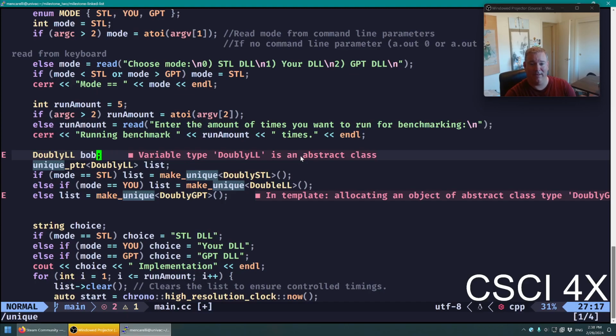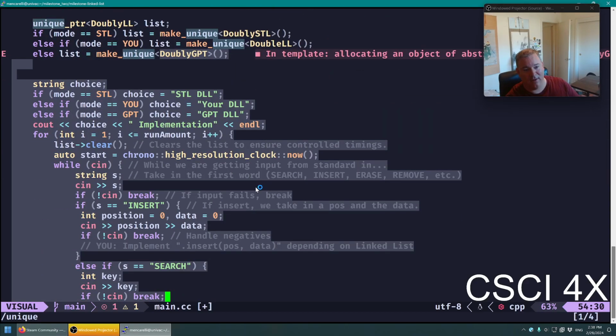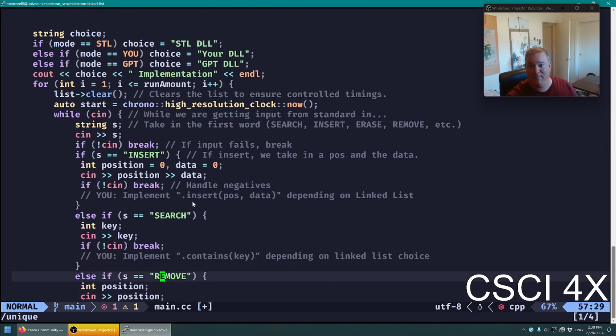There's nothing in it. It's a promise that all of the children are going to implement this list of functions. The reason we do that is because when we make unique WSTL, WLL, WGPT, those functions that you write just get slotted in where the interface had an equals 0. And then down here, you don't have to have this copied and pasted 3 times. If I'm doing the ChatGPT version, then call ChatGPT list functions. If I'm doing the STL version, then call STL functions.